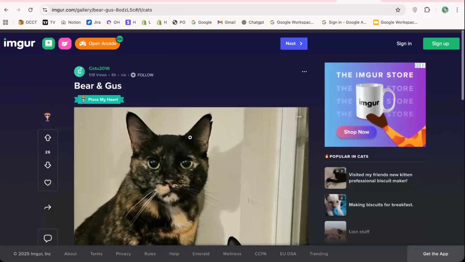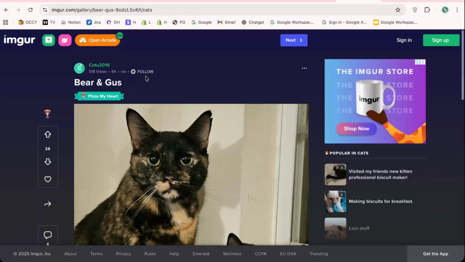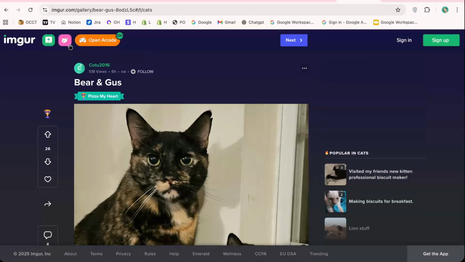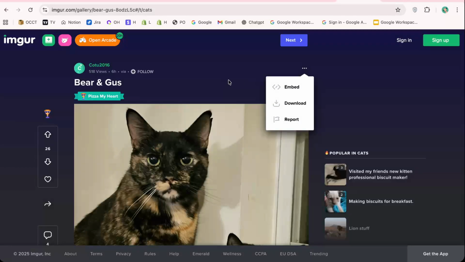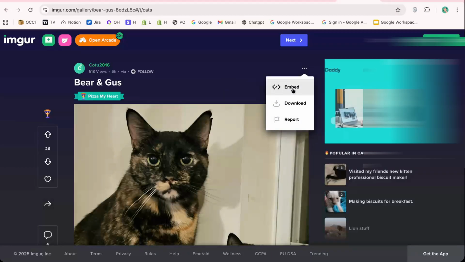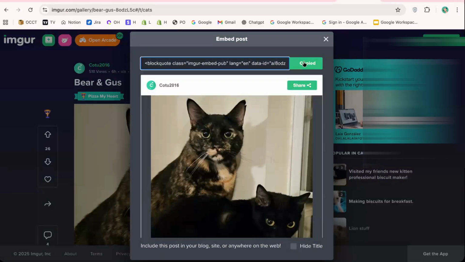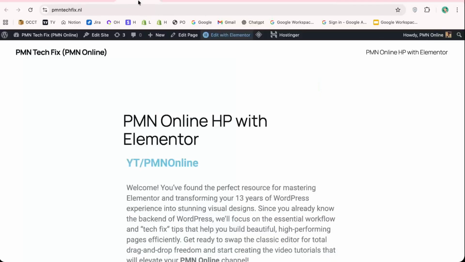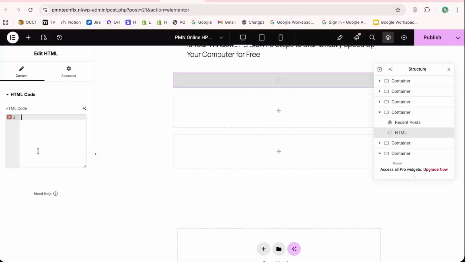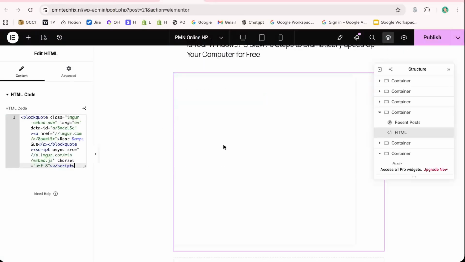Let's do a random one for an example. Let's do a cool GIF from Imgur. So let me look for one real quick. Okay, so here we are. If we're going to select any GIF right here, let's do this one. The idea here is you want to get the embed code for this one. To do so, you'd want to look for the embed or share option. Copy the code link, and then we're going to head back to the site editor, like so.